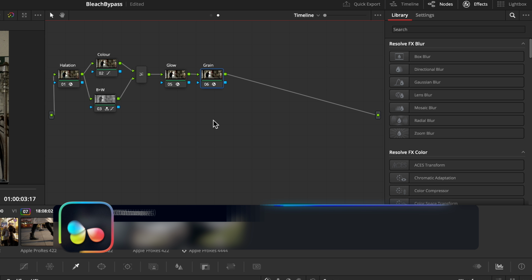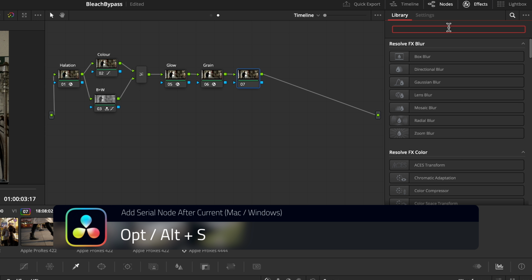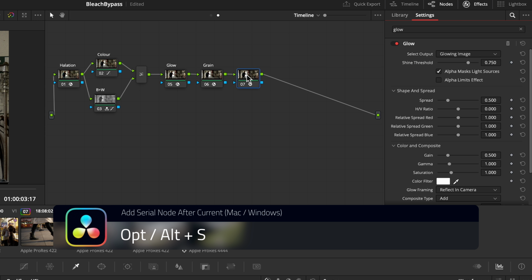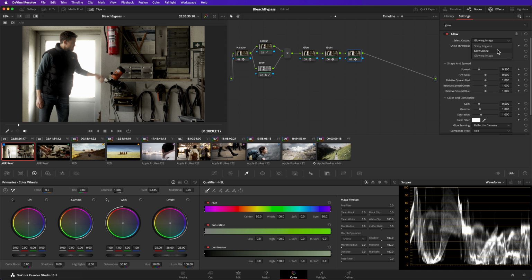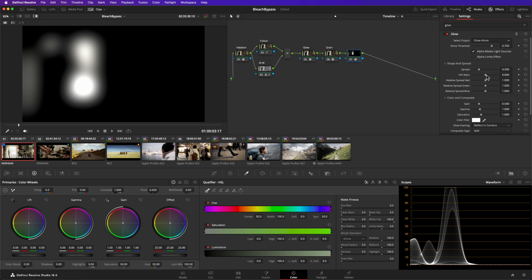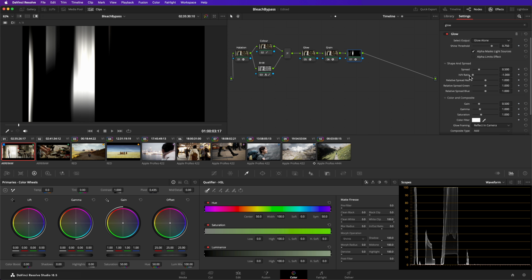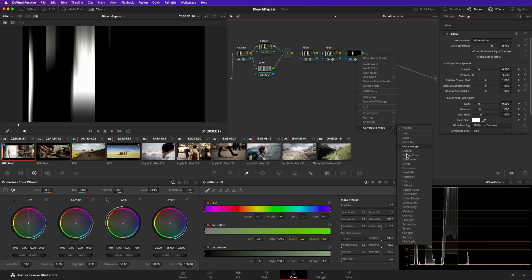Beforehand, it would have taken me 2 or 3 nodes to create this look, but thanks to a new feature in 18.5, I can now do this in a single node. Add a new serial node, apply the glow effect. Just like before, set the output to glow alone, but this time we're actually going to leave it in that mode. And then change the HV ratio to stretch the glow vertically. Now, right-click on the node and change its composite mode to screen.